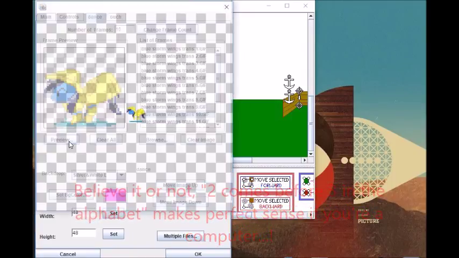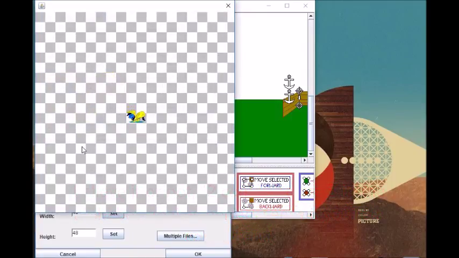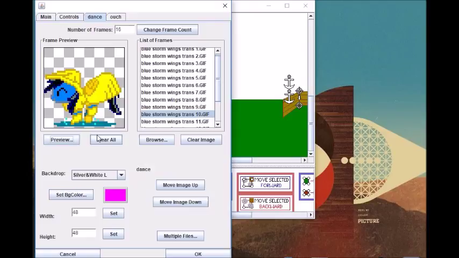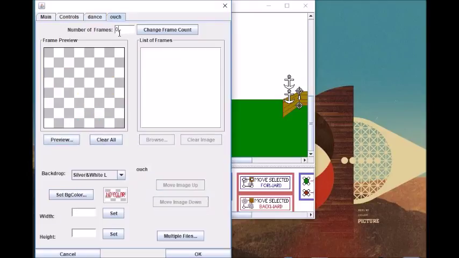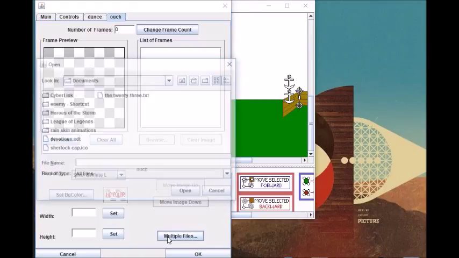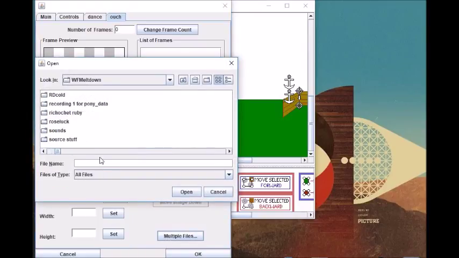So here's that animation of him hippity hoppity hippity hoppity. It's worth noting that this tends to be slower than the actual game is, and then I will create this ouch animation. Again, I'll want multiple files for this. Puddle jump.